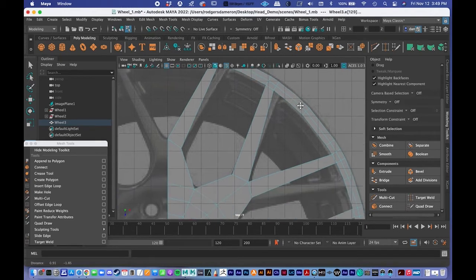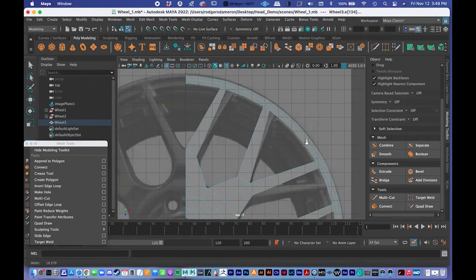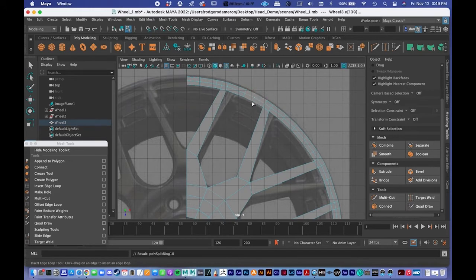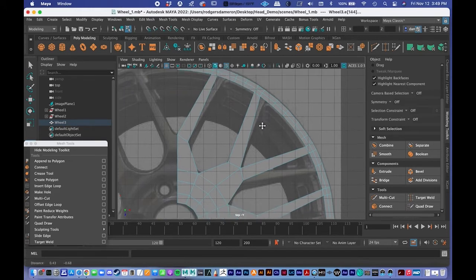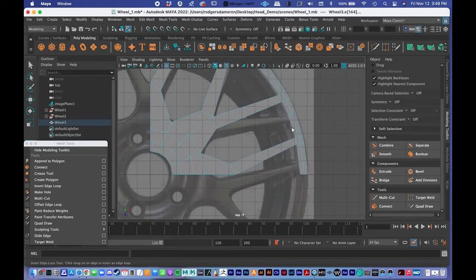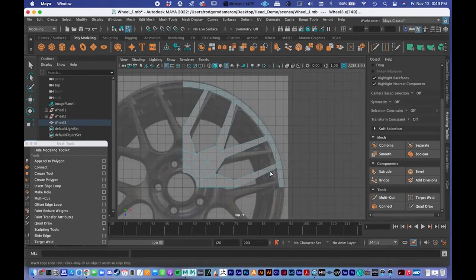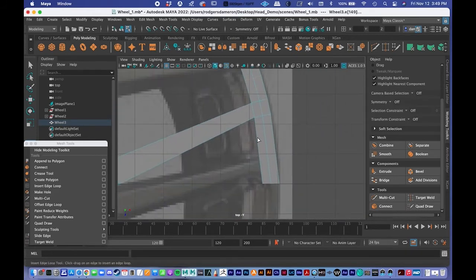I just feel like it needs a little more geometry out here in some sections, and you want to have it be relatively averaged in terms of the amount of geometry this thing has overall.